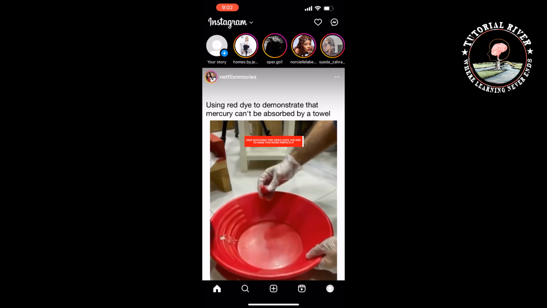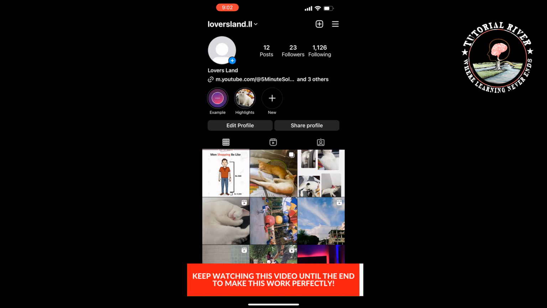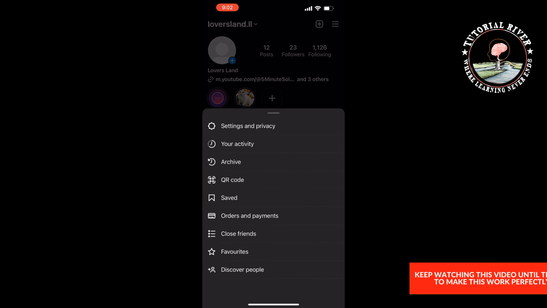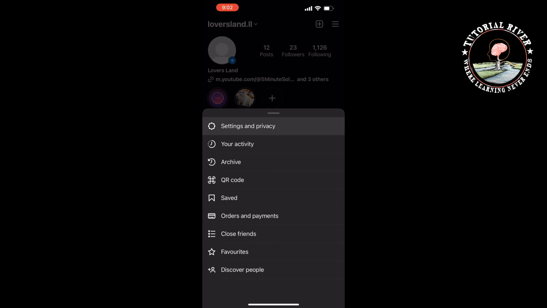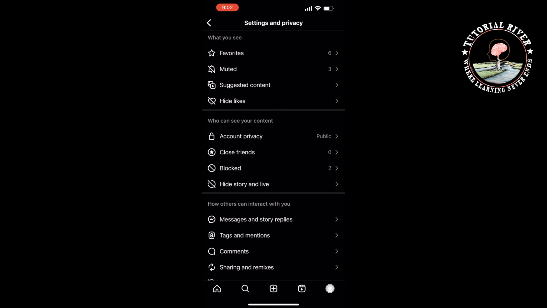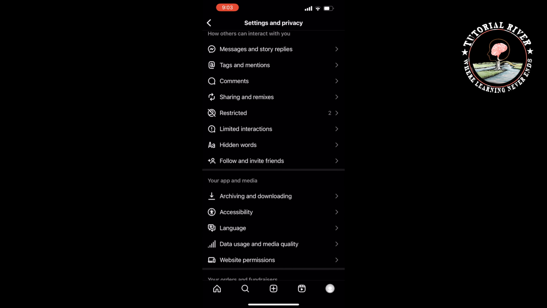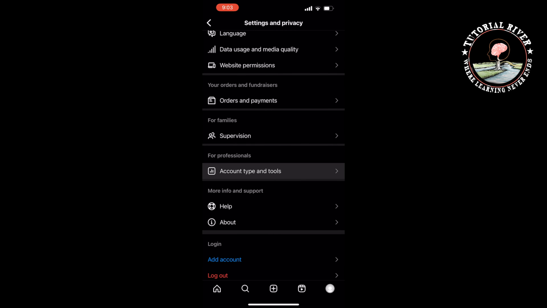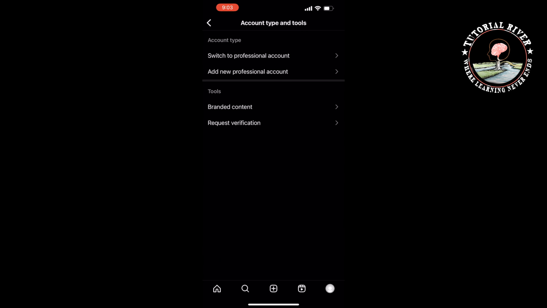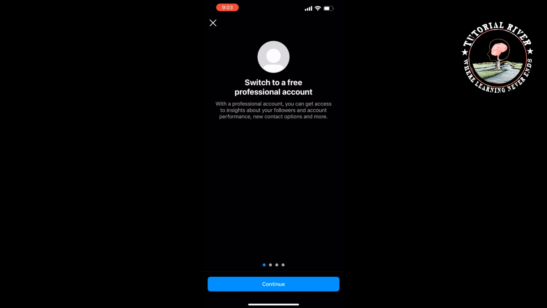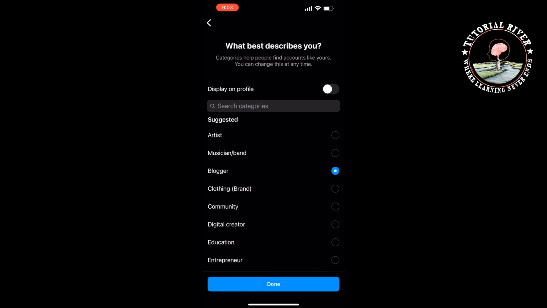To do that, open your profile, tap on this hamburger menu at the top right, tap on settings and privacy, and scroll down and tap on account type and tools. Tap on switch to professional account. Continue. Select a category and tap on done.